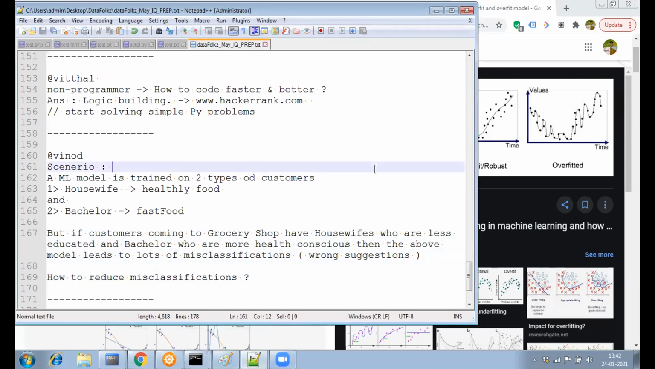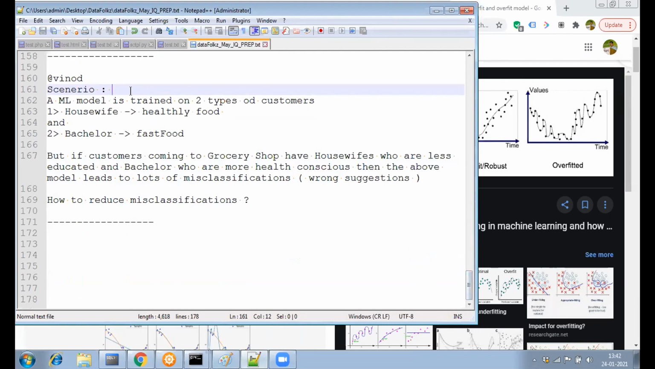Okay. So now, friends, you heard Vinod out again. I'll just reframe the question he has just said, because now even I understood his question a little better than what I understood previously. An ML model is trained on two types of customers: housewives who have been buying healthy food, and bachelors who have been buying fast food.